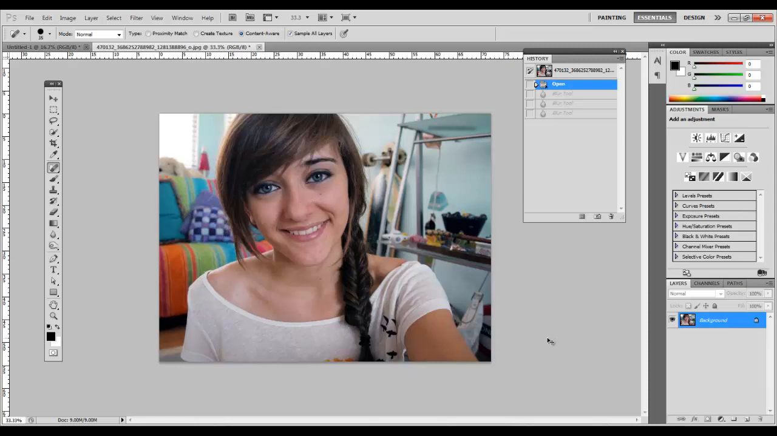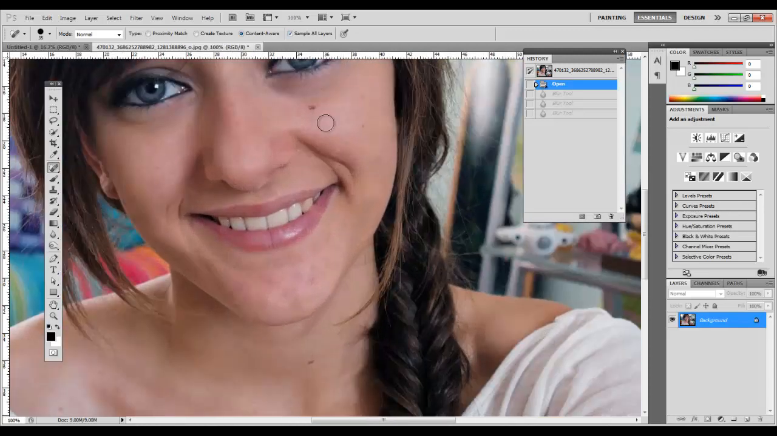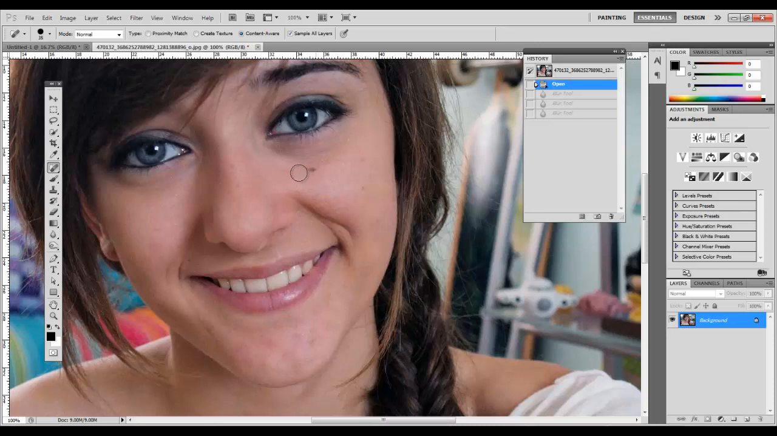What the spot healing brush does, if we use Control plus or Command plus on a Mac, we can zoom in, and spot healing brush, let's use this freckle she has under her eye as an example. Spot healing brush, click, Photoshop automatically takes pixels from somewhere else in the image with similar coloring around what you clicked on and covers it up like so.